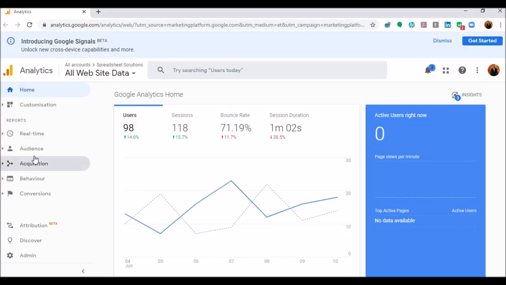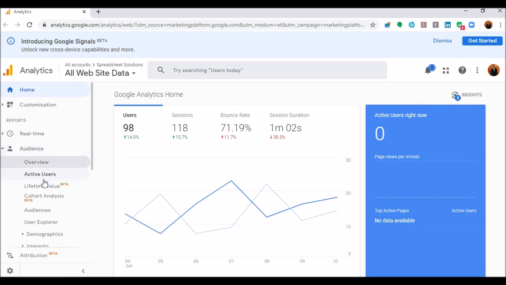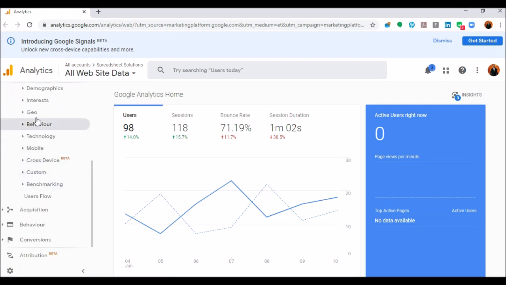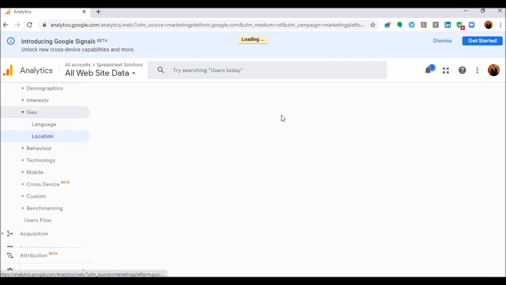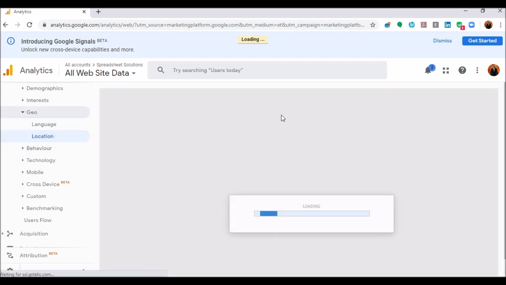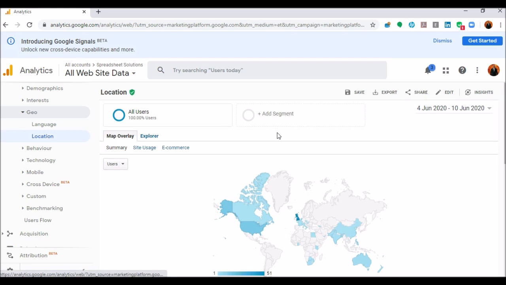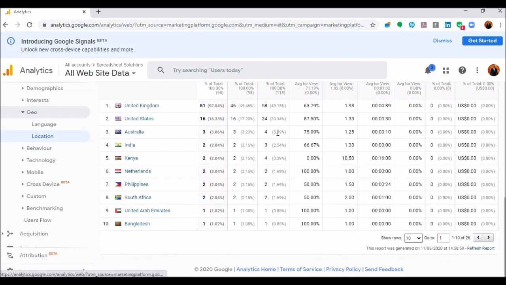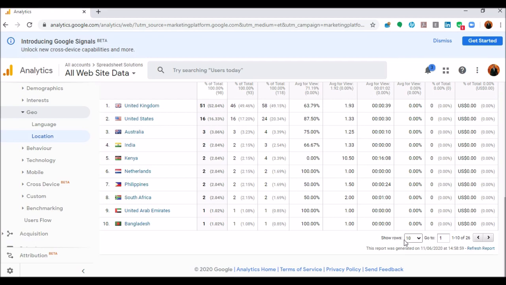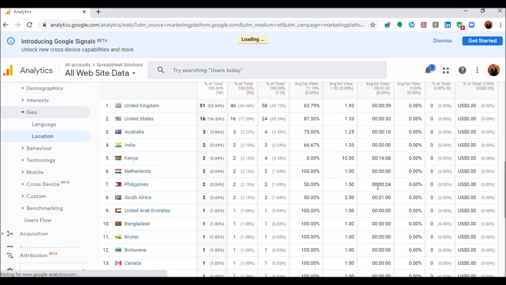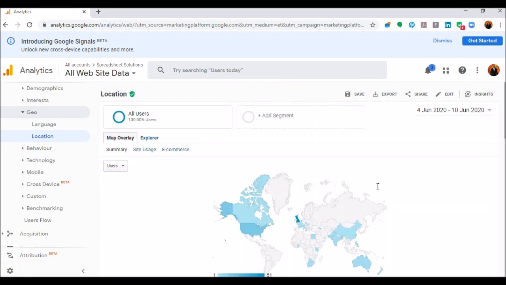So if we go to audience, geo, location, now it gives where the audience had come from, what countries. But the problem is, when you come down here, you'll see it only shows the first 10 rows. So the first thing you need to do is set that to 50 rows and then set the date location. So we need to set this to 50 rows, so it's got the right number of countries.